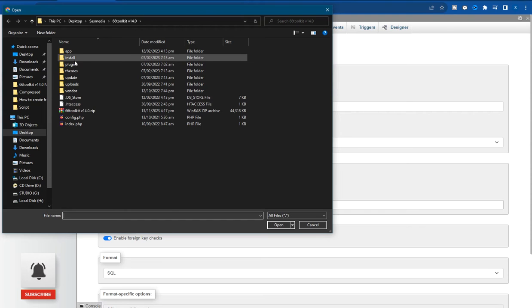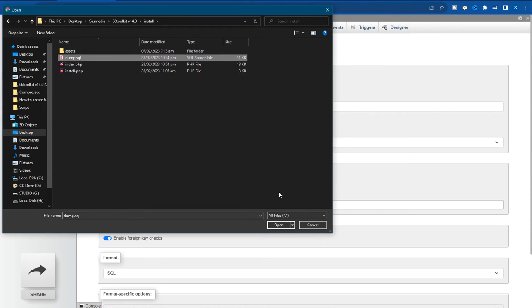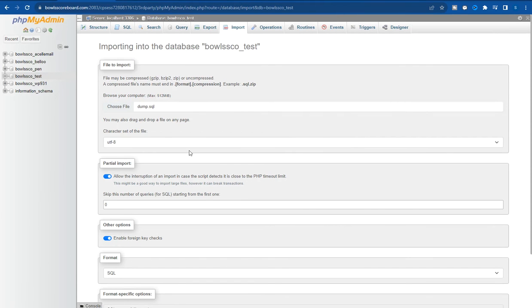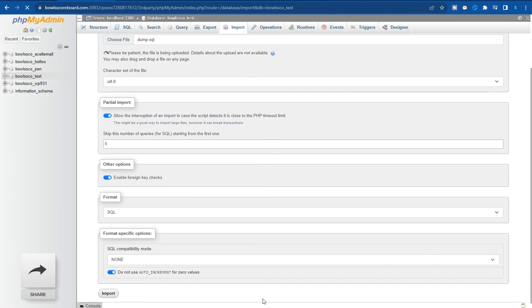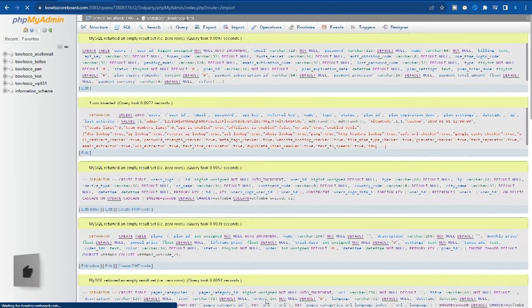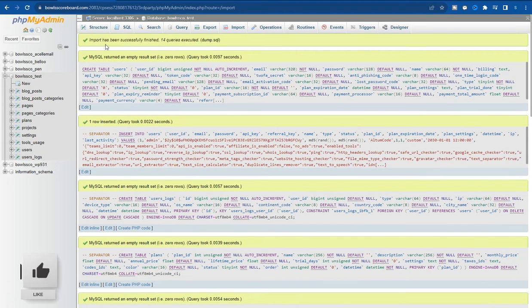You just have to locate your database file. This is mine. Click on open. Now as you can see, this is the name of the database file. Scroll down and click on import. As you can see, it has imported 14 queries.